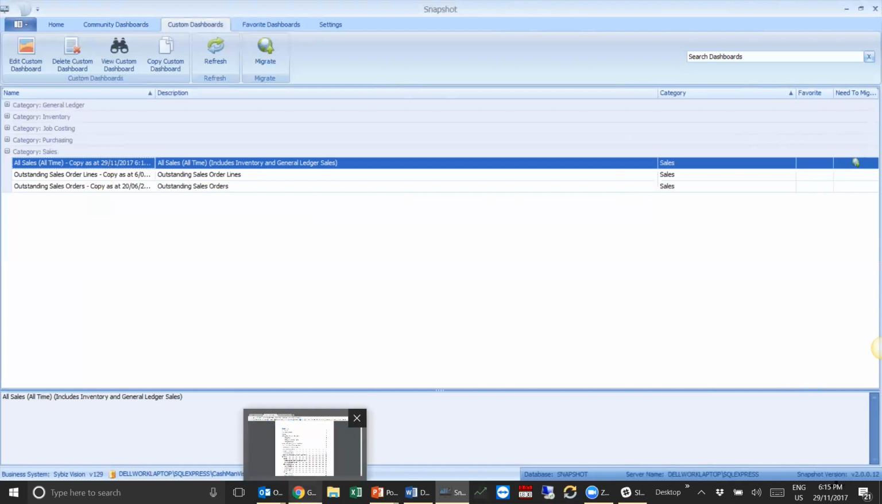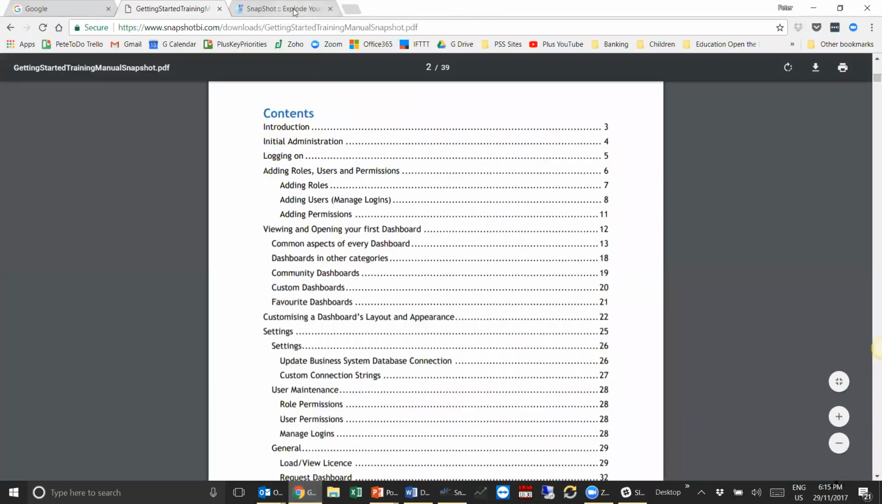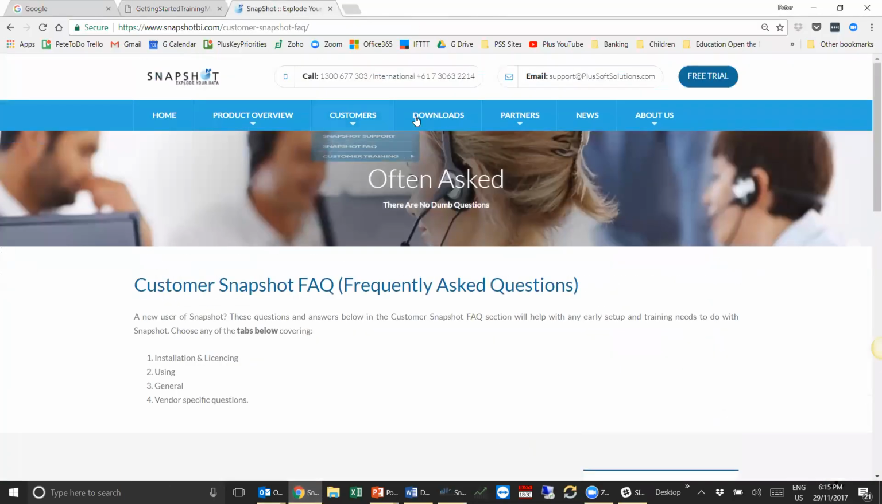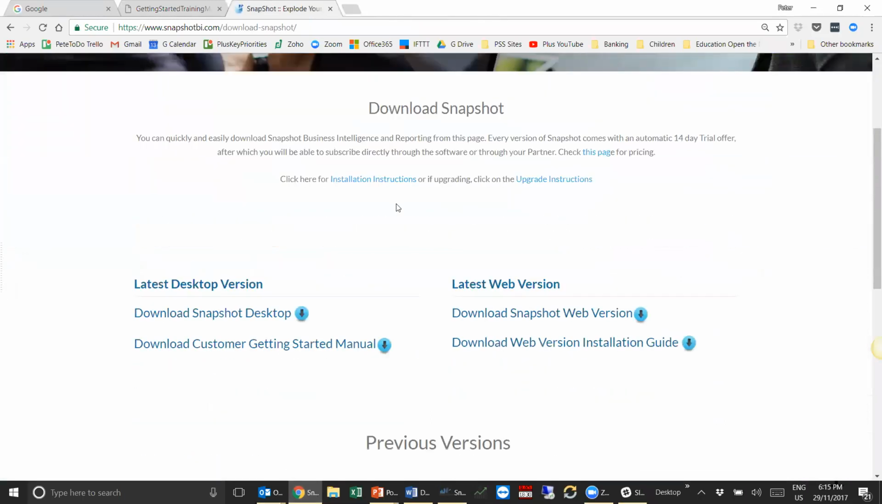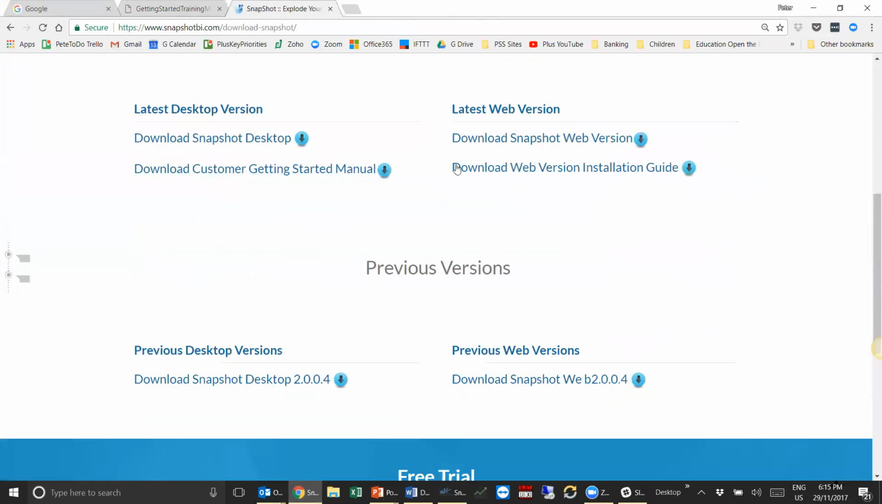Now, gents, this is not instant. What you need to do is you need to go to Snapshot, the website again. You need to go to the downloads page. And if you've got the people in your organization that are interested in this, then what you can do is you can teach yourself to actually customize your dashboards. And how you do that is downloading the intermediate part.